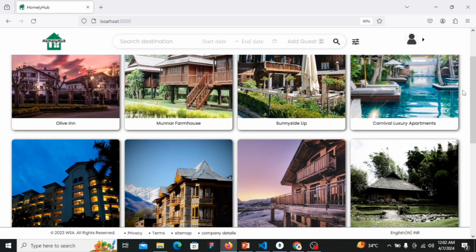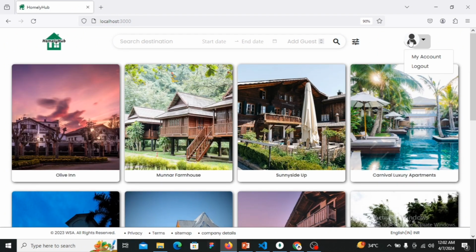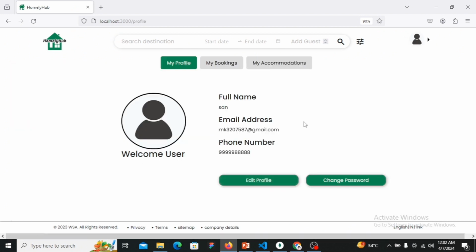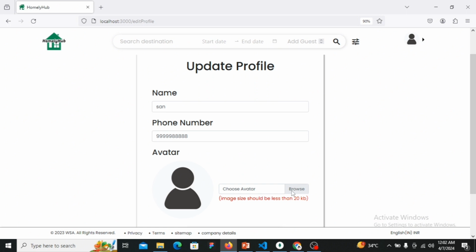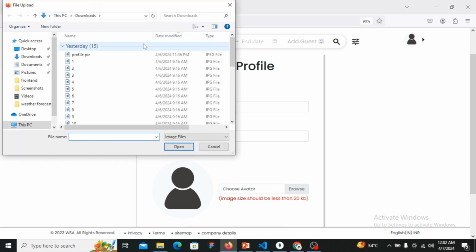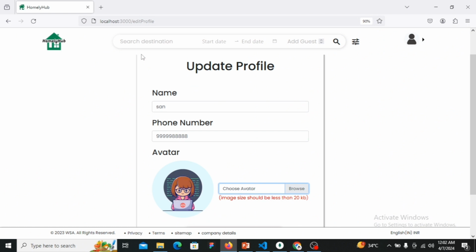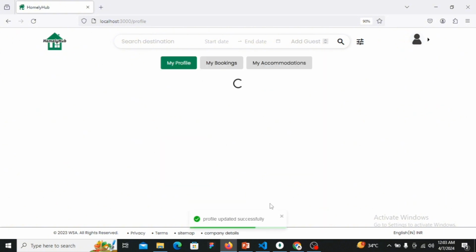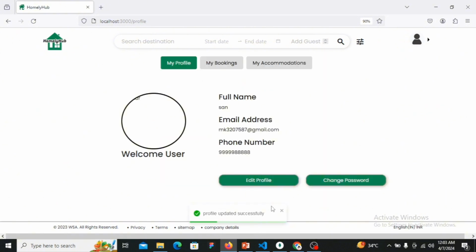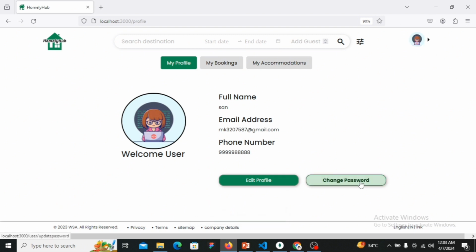You logged in successfully, the message is coming. Then let's see the user dashboard, my account. Here are my name, email address and phone number. Let's edit the profile. Let's choose avatar, browse, and add a profile pic. Yes, it got uploaded. Then we have to click update. A profile updated successfully message is coming and it also gets updated here.